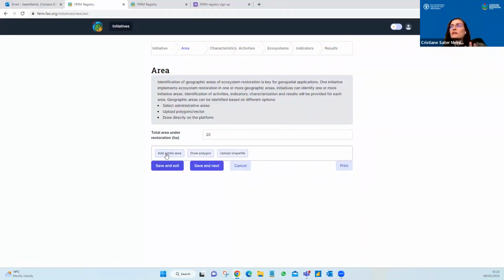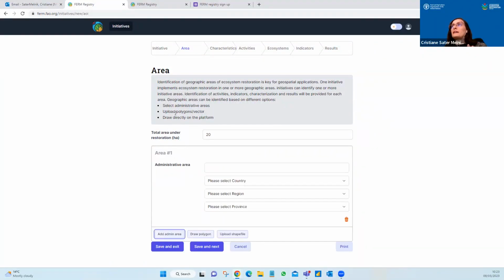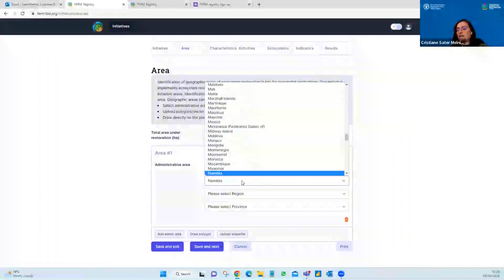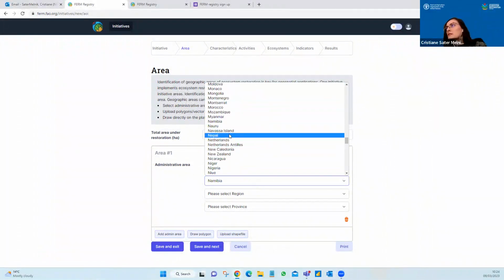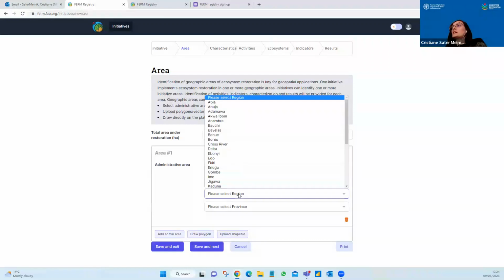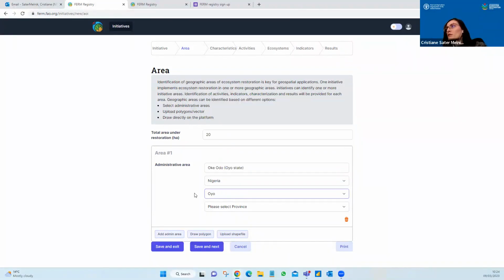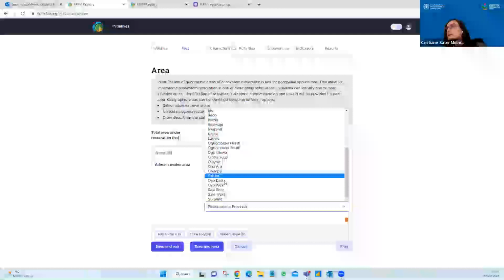And here you have 3 options. You can select an administrative area, you can upload a polygon, or you can draw directly on the platform. So for this example here, I will use the example from Nigeria. So it's an agroforestry applied in the Okeodo site, Oyo State. So the country here would be Nigeria. Let me find Nigeria. And then the region is Oyo, and the province is Oyo East.